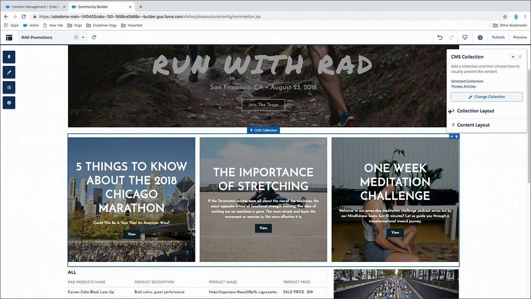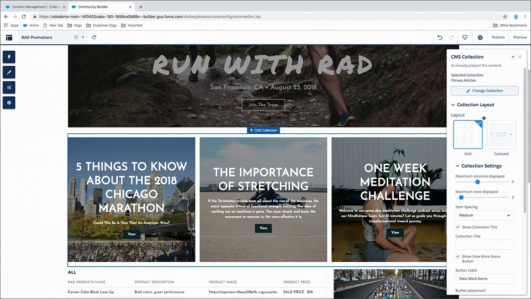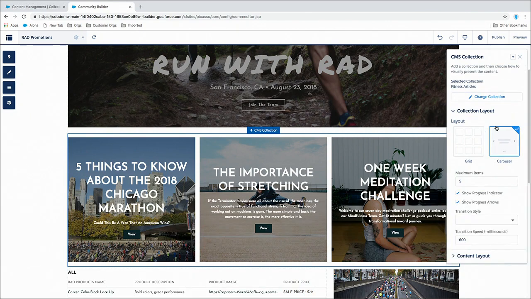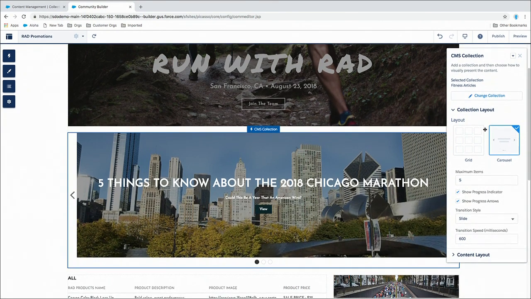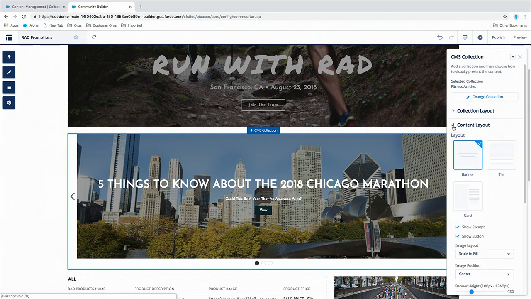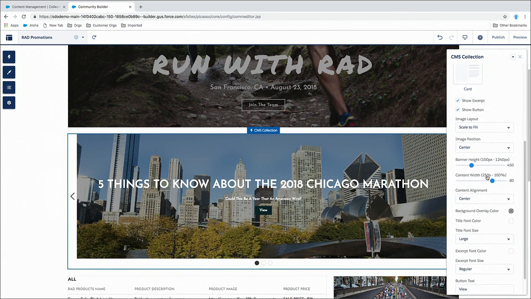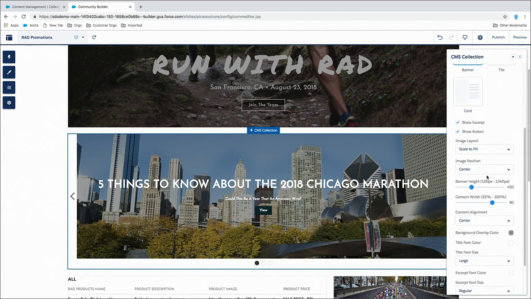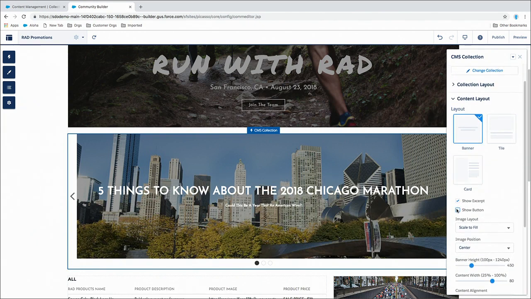So let's drill into collection layout, and you can see that currently we're looking at a grid. Let's stick with a carousel for this particular use case. Then there are different properties of the carousel which you can configure. You can choose to hide the progress indicator or show it. And then moving on, you can also configure every layout inside the carousel. So as you can see, there is a banner, there's a tile, and there's a card between which you can choose. So for this use case, let's go with the card.